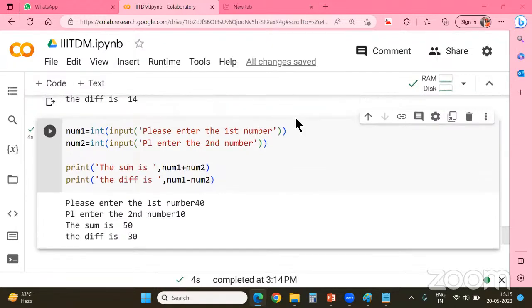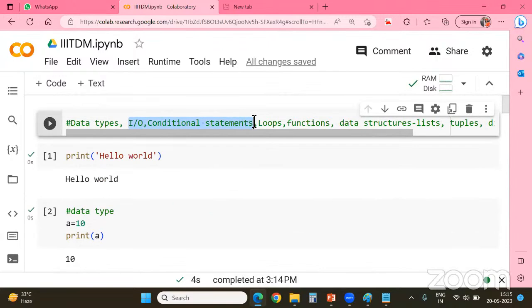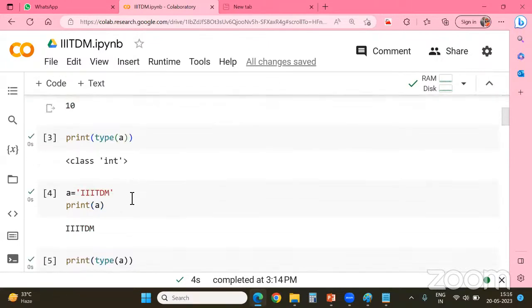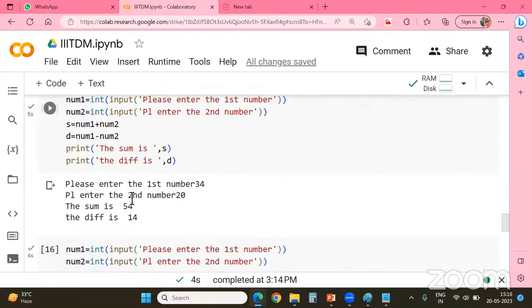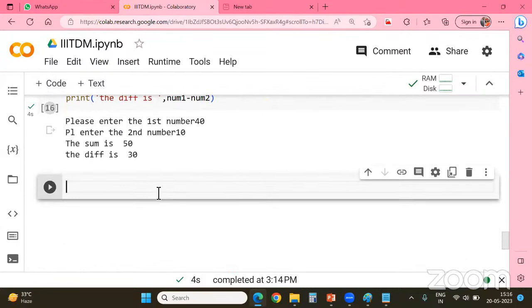So the conditional statements are done. Input and output is done. Input, output, and conditional statements are done. The next that we'll do is loops. So as in any of the other languages, C, C++, or Java, we do have loops in Python also. And there are mainly two loops here, for and while loops.